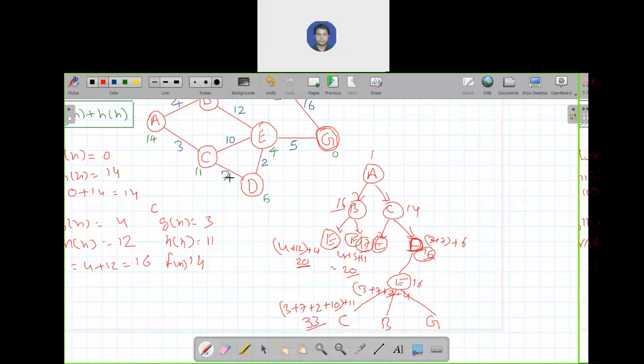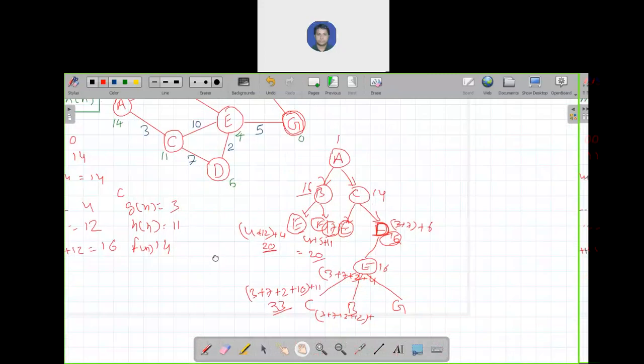For B, 3 plus 7 plus 2 plus 12, and the heuristic value of B, which is, what is the heuristic value of B? 12.